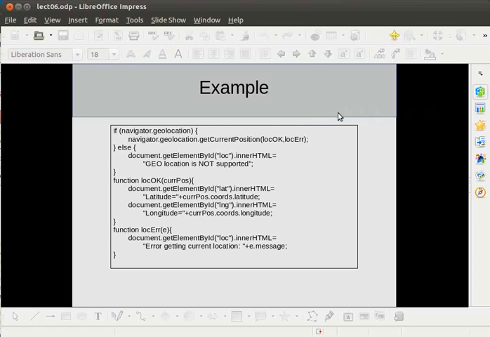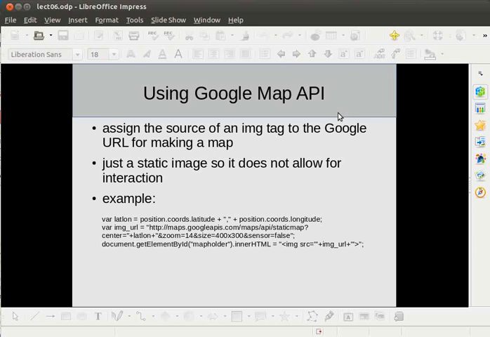So let's move on to another thing that we can do with location that's kind of fun. This is using the Google Map API. Now I'm just showing you a very simple thing that we can do with this. If you want to get more complicated, you can read up on the Google Map API and make your own maps on your website, but this is just something simple to get you started.